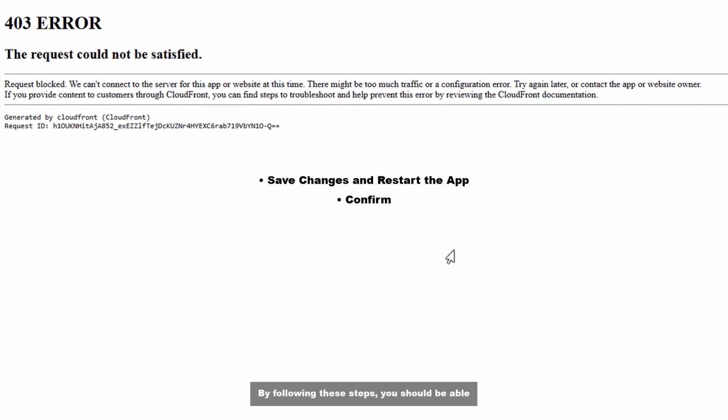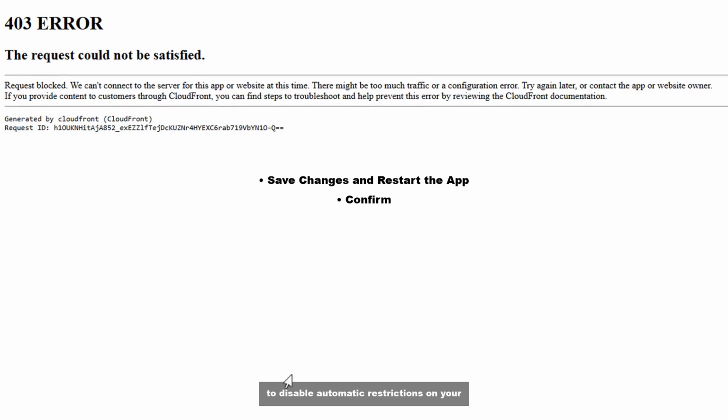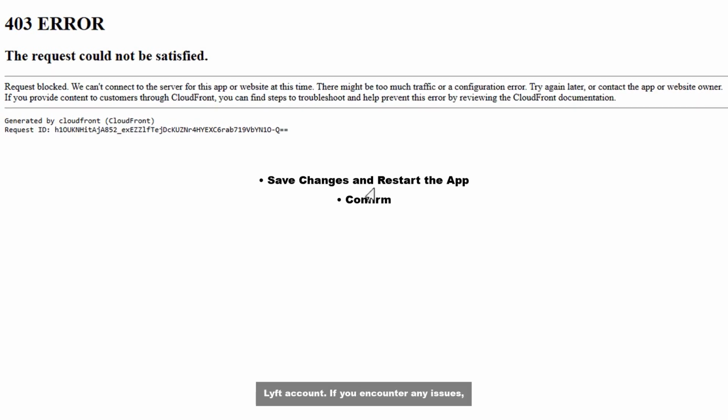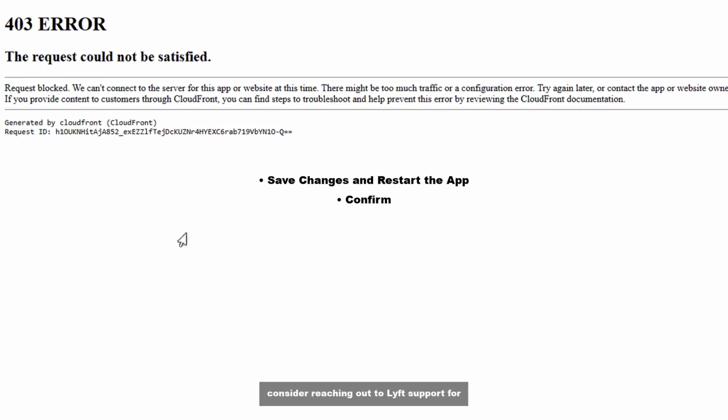By following these steps, you should be able to disable automatic restrictions on your Lyft account. If you encounter any issues, consider reaching out to Lyft support for further assistance.